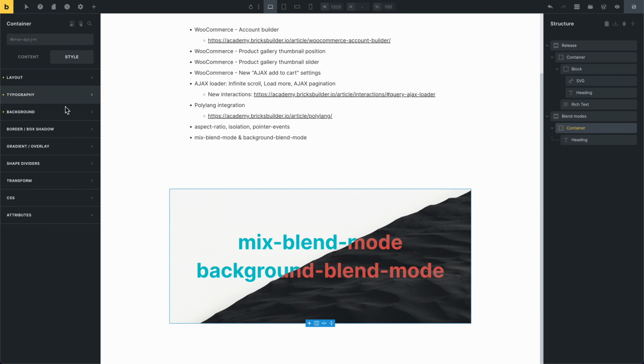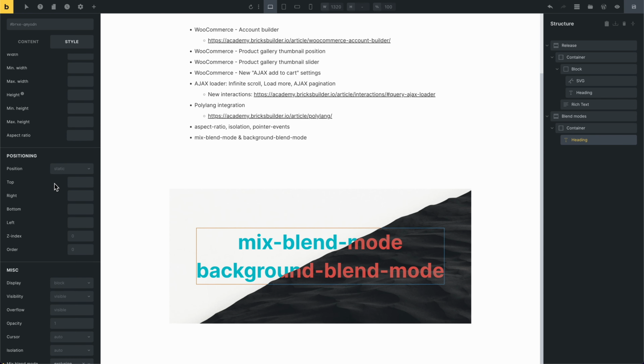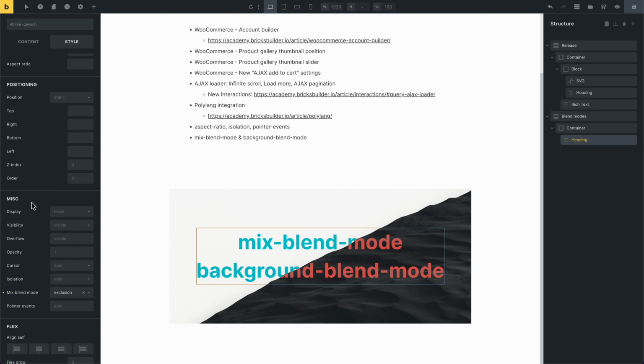And the interesting thing here is the heading, for which I applied this mix blend mode. The mix blend mode is located under Layout. Then you scroll down to Miscellaneous, and there you will find the mix blend mode. Here you can also find the isolation and the pointer events as well. In my case, I set this blend mode to exclusion.